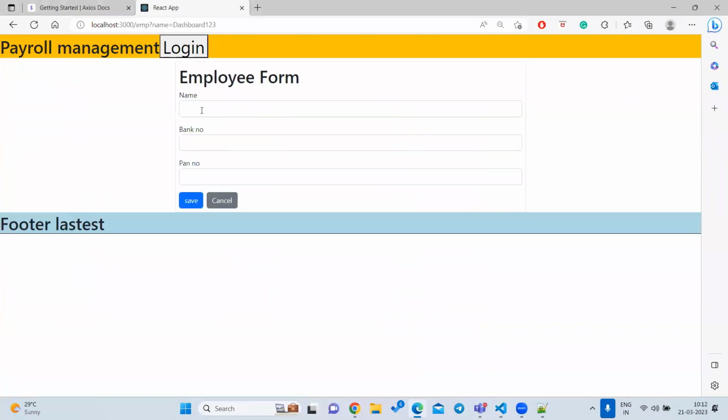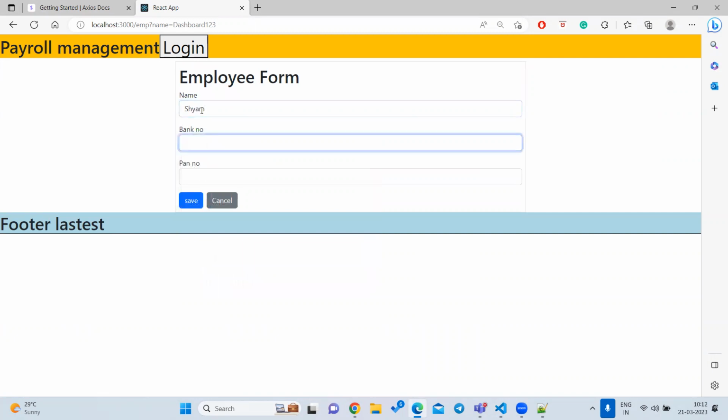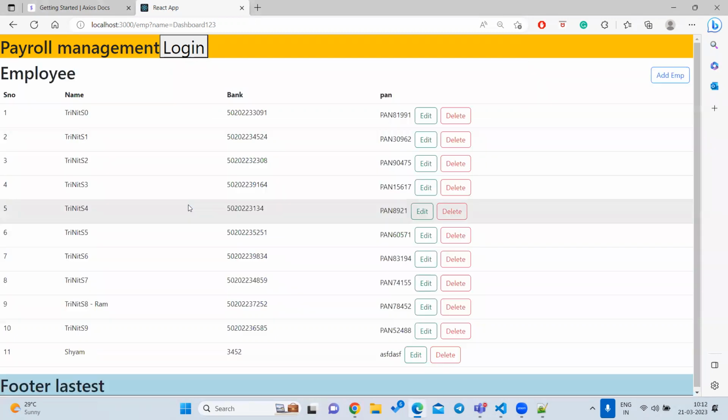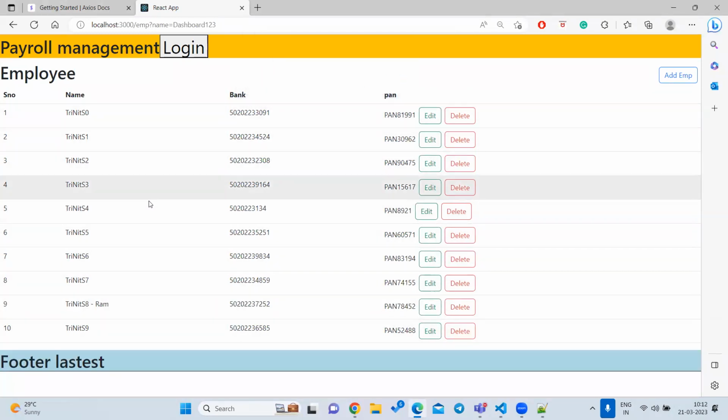Suppose now we will add one, 1 2 3 4 5 something. Let's click on save. This time it is adding a new element. So add is working fine, edit is working fine. Suppose you want to delete it, you can delete also. So three things are fine.